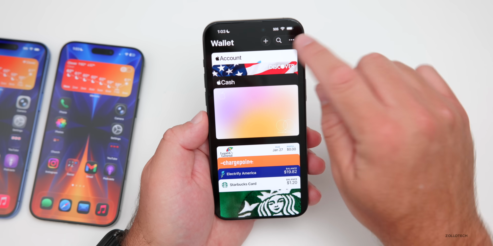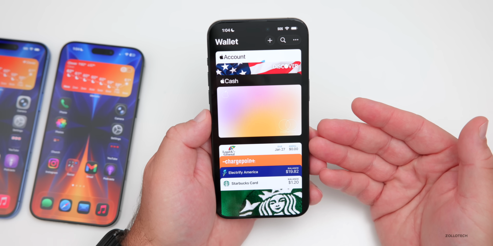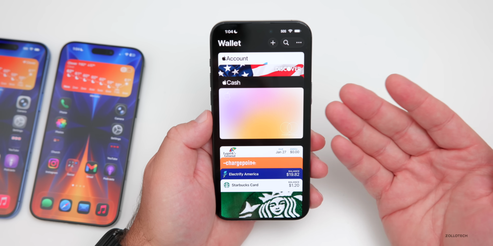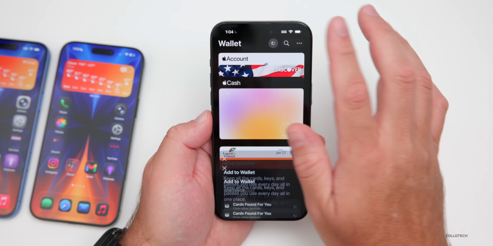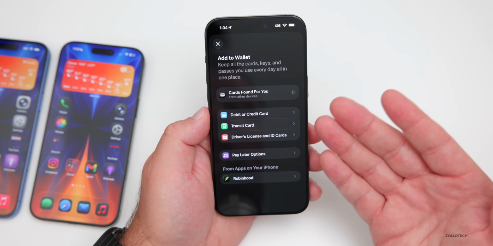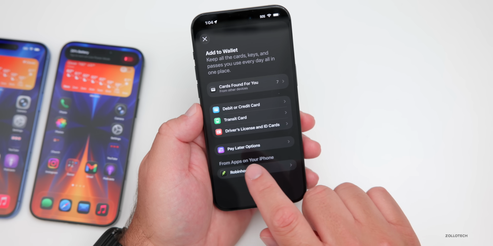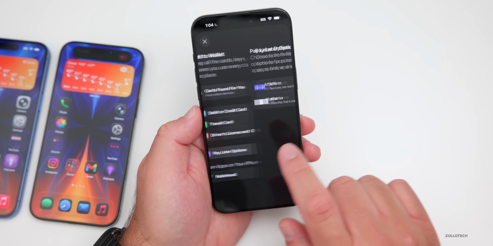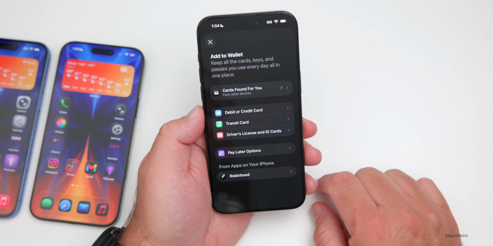You may have already noticed we now have a search option so we can search for different transactions. And also Apple Pay will now let you use rewards and installments for in-store purchases. Now, in addition to this, we should be able to add our passport for TSA checkpoints in the USA in the near future. We're not seeing that just yet. And we also have options for things such as pay later. So if you want to add a pay later option, such as Affirm or Klarna, that's available here as well.